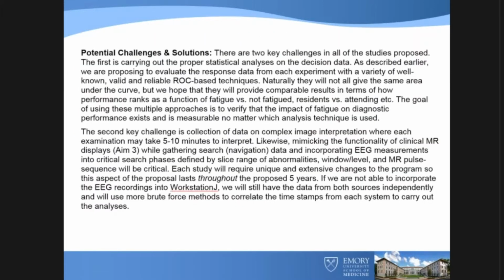This is just an example of my potential solutions. This was still the same one. So 2 key challenges in all of our studies. The first was the statistical analyses, this is what we're going to do. The second key challenge is collection of data, where we might have trouble getting EEG or getting our subjects, maybe it taking too long. So we said what we were going to do and we acknowledged the challenges. And you really only for each aim have to acknowledge 1 or 2. You don't have to go through a full list. But what are the key challenges, just to show your reviewers that you've thought about it?